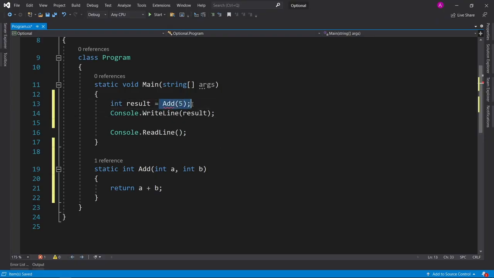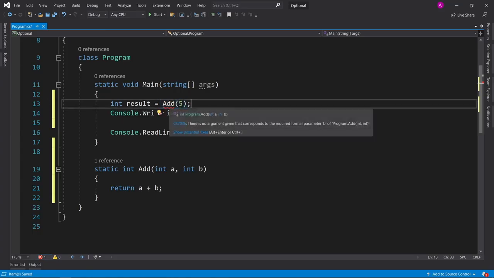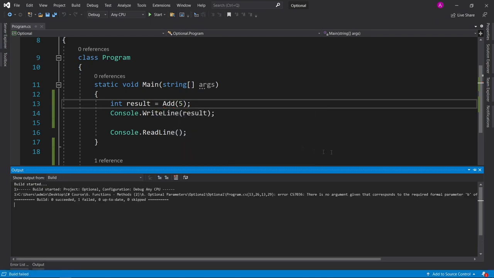Of course this doesn't make any sense because we're meant to be adding two numbers, but just humour me for a minute. Then what this will do is says there's no argument given that corresponds to the parameter b. Now of course this is a problem because it's a red underline, which means if we try and run the code we're going to get an issue.